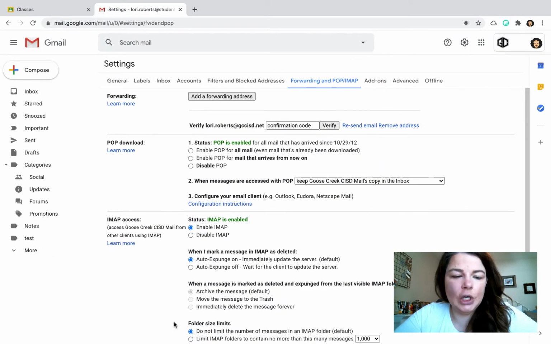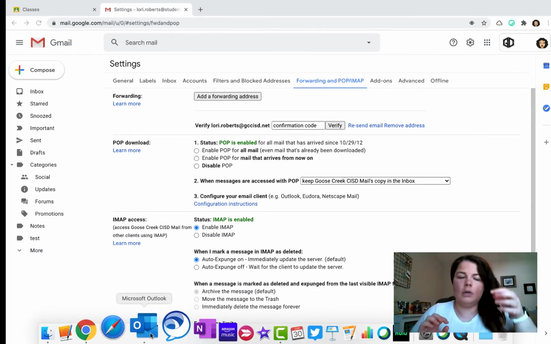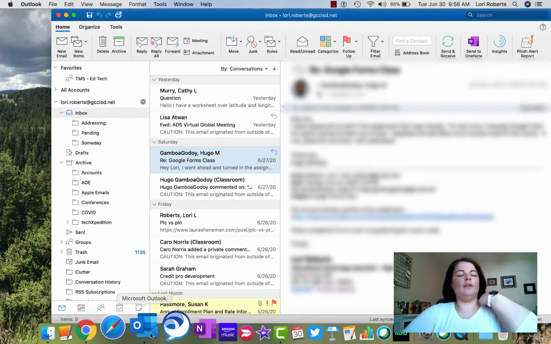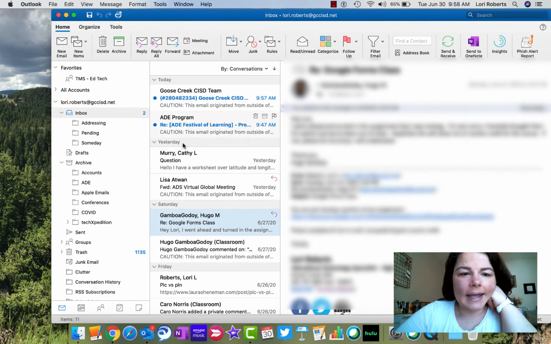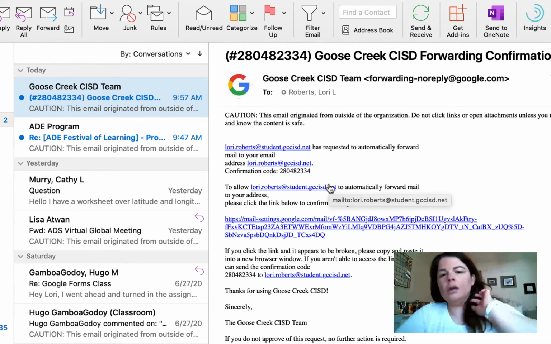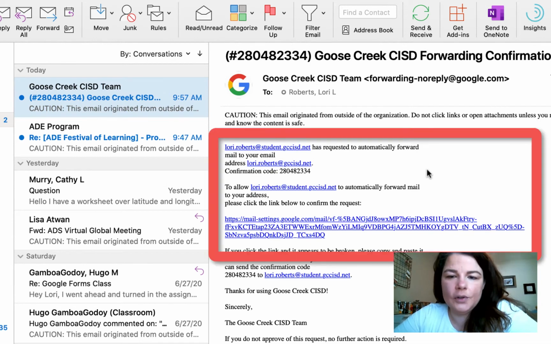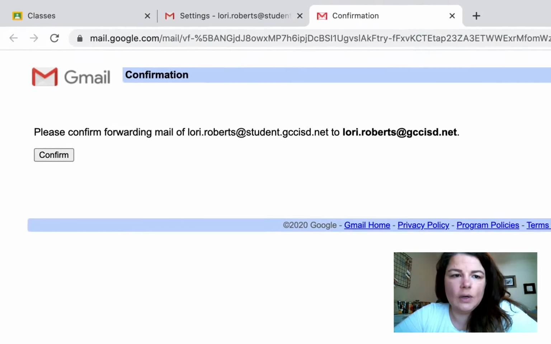And then we are going to go to our Outlook email account. And you should have in your inbox an email from Gmail confirming that you want to forward that email on, and it gives you a code up at the very, very top. So that confirmation code is what we are going to copy and then paste back into the browser. So you can either copy paste into the browser or you can click on this link to confirm.